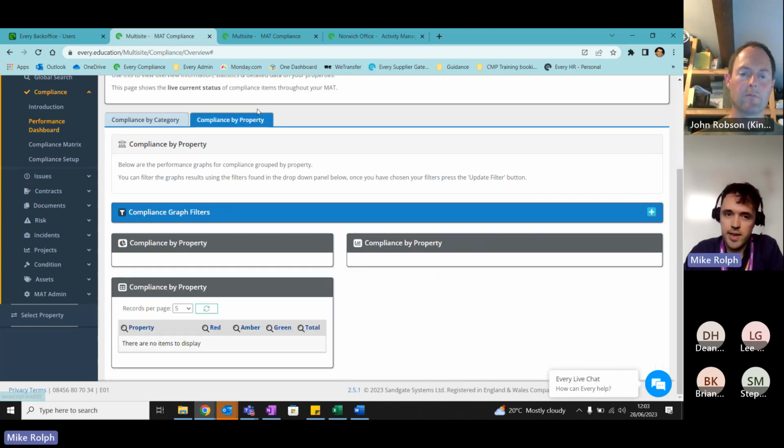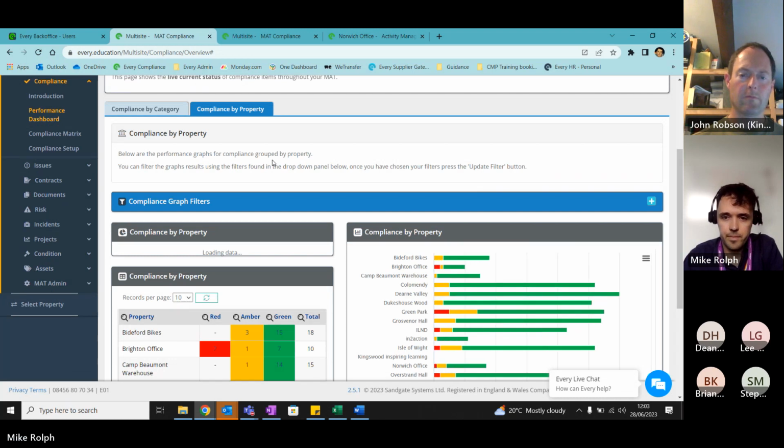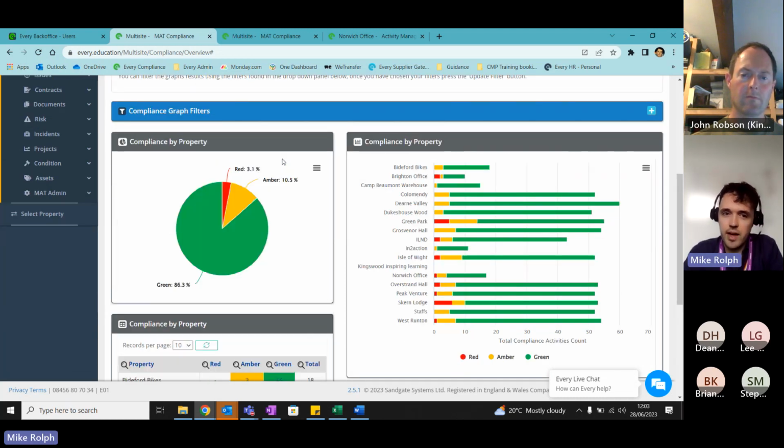And then you've got compliance by property. So very similar information, but it just gives you a breakdown of each property in terms of how compliant they are. So you can see everything at a glance there as well. So it's all looking good for you. I've seen a lot worse.